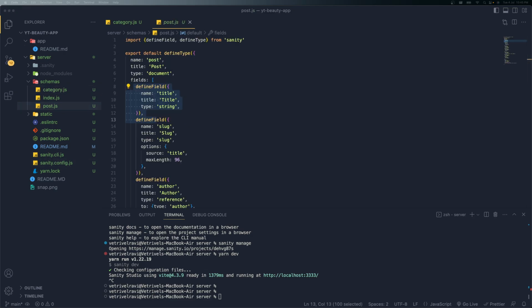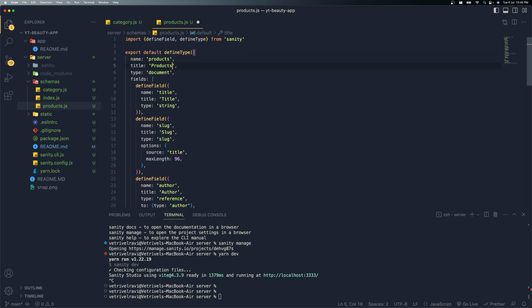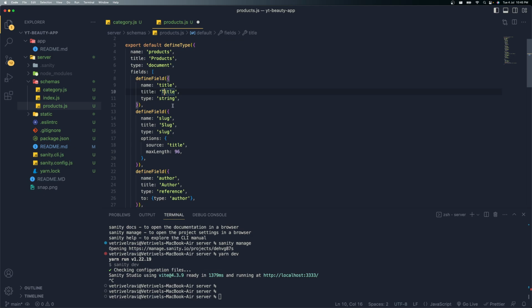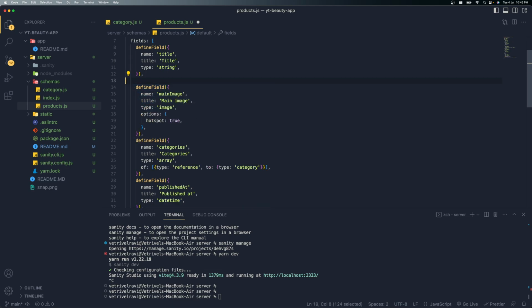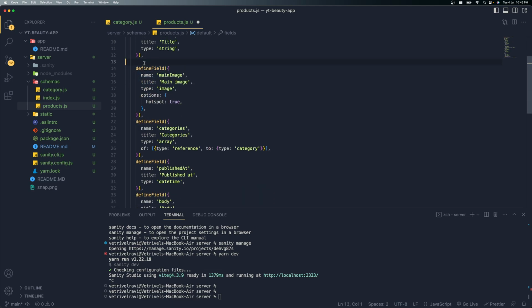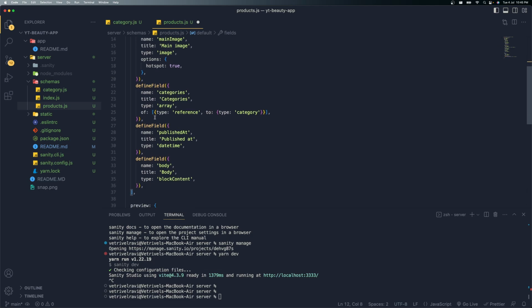And under the post, all right, I'm just going to change the name of this. So let me rename this file as well. I'm just going to change this file name to products. And here I'm just going to change this to products. The title also is going to be products title. And I don't need this slug, so let me delete this slug. Author, of course, we deleted the author. We don't need the author. Let's leave it as main image for now. Category, we need it. Publish tag, I don't need it.